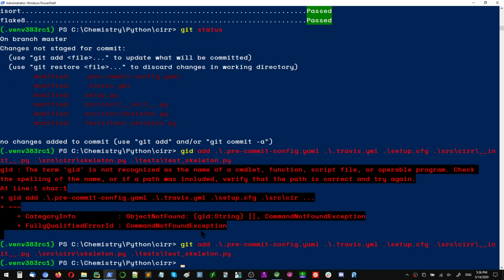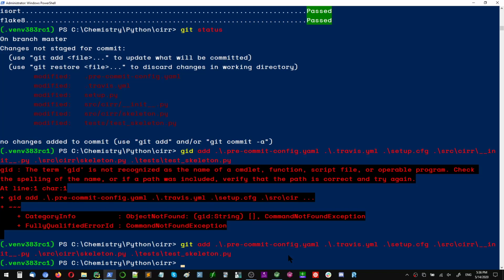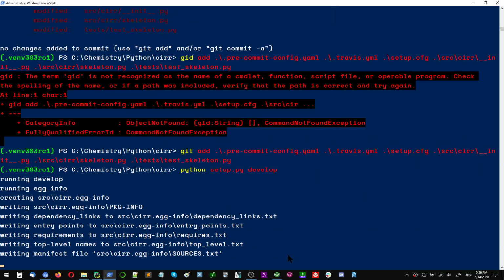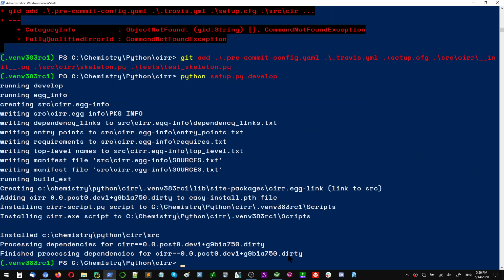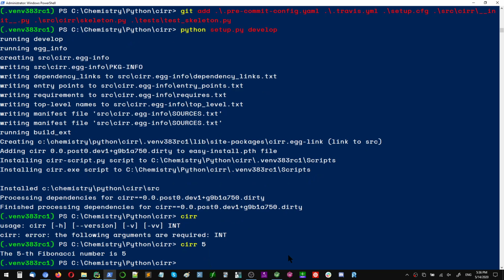Okay. Now let's see if this actually works. So we should be able to run cheer, and yeah, the application works. Let's test it as well.